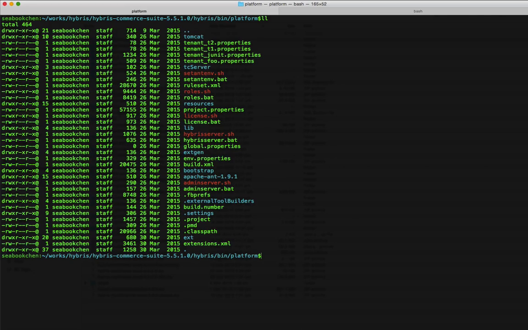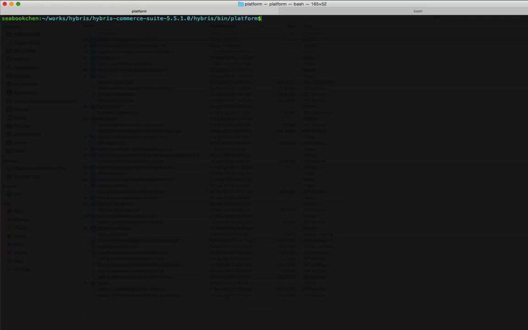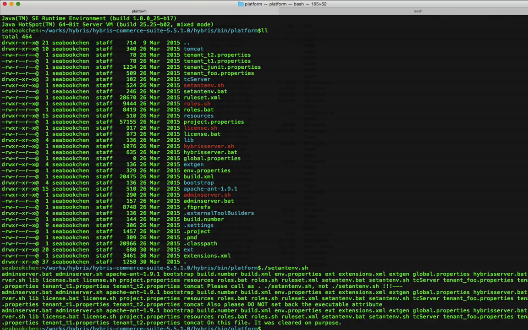So here, first, you need to make sure your Java version is 1.8 something. From Hybris 5.5, you have to use 1.8, otherwise you may have some issues. Once you have your Java version set up correctly, you will run . setantenv.sh. This will set up all the Ant environment, and basically it's the prerequisite for the Ant build.